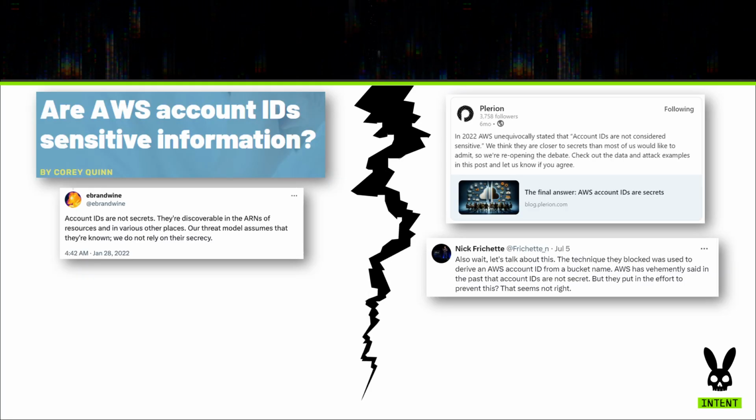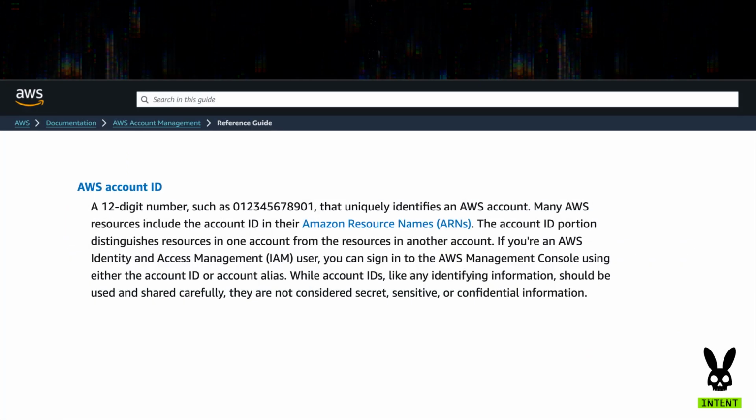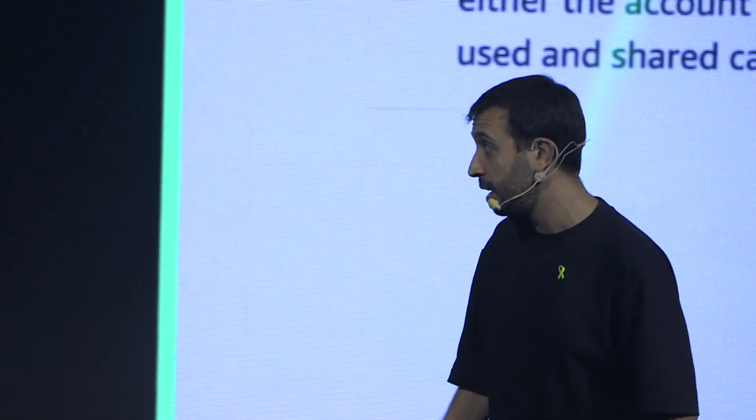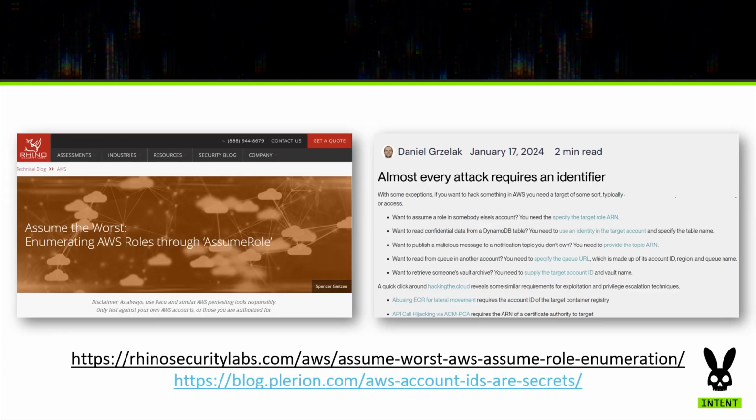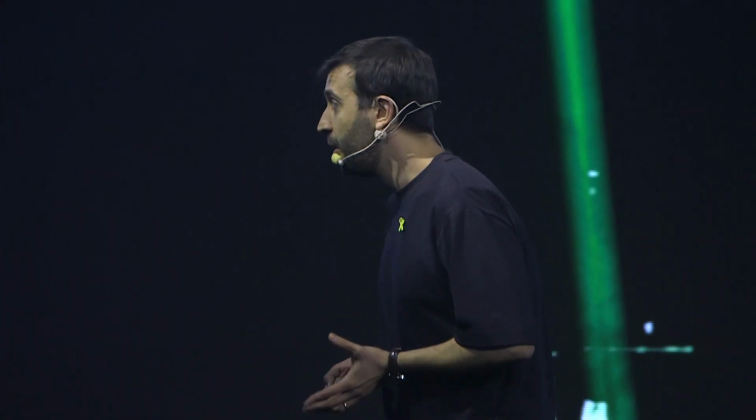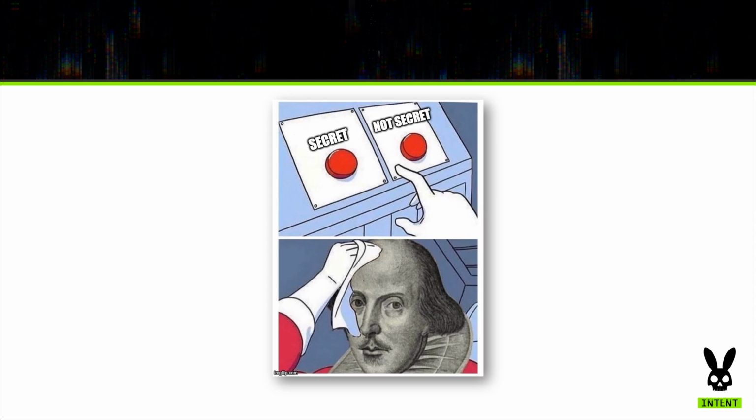And throughout the history of AWS, we have had many different opinions on whether it's a secret or not. Although AWS in their official documentation states that this identifier should be shared carefully, they do not consider it a secret. But we, as security practitioners, know that an attacker could achieve problematic things only by knowing this account ID. So, what is the right answer? Are AWS account IDs secret or not? We hope that by the end of this session, we will all have a more solid opinion about this.